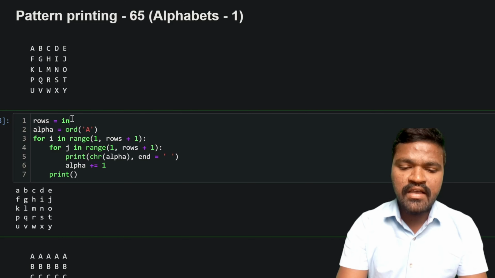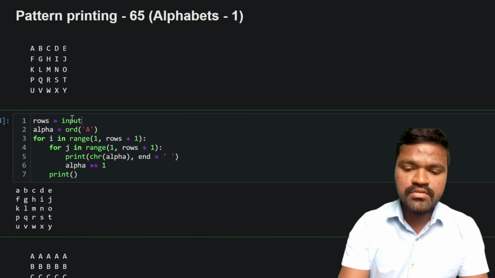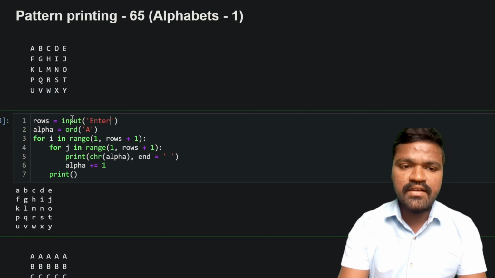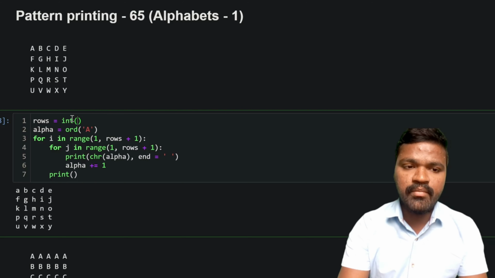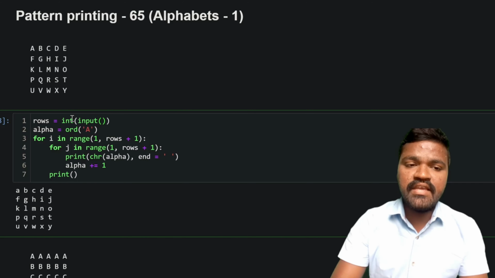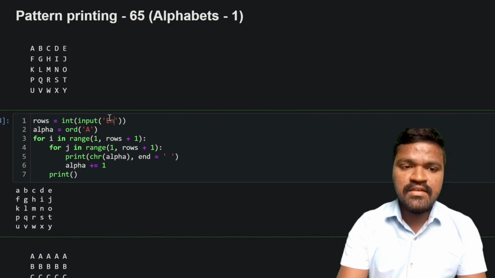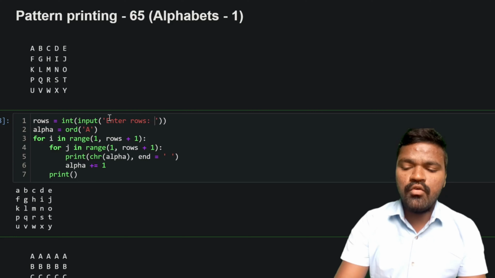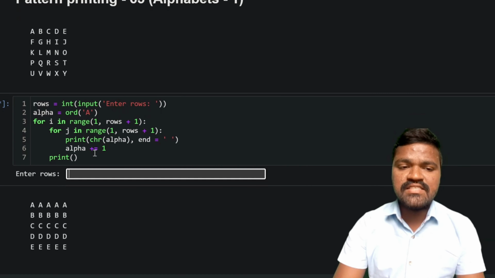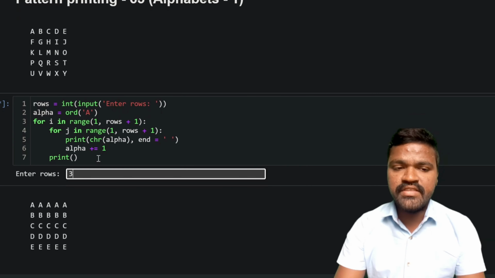For that reason, I am using input, asking enter a digit. We need to take integers, right? So we need to take rows here. I am taking the integer input, asking enter rows here. Now if I execute this, it is asking me to enter rows. Let's say I am giving 3 here.